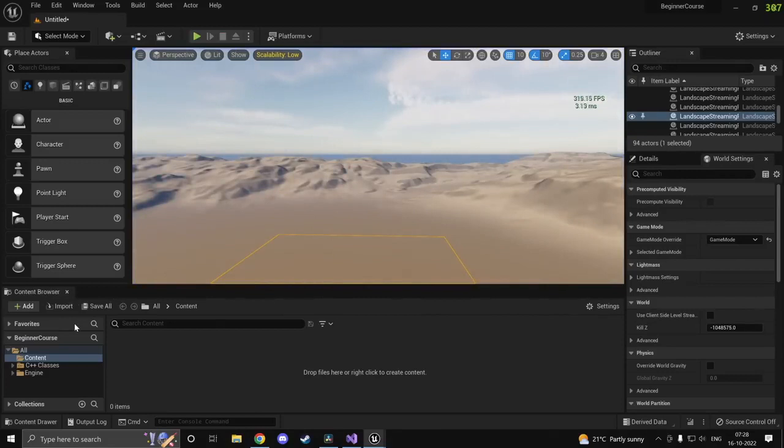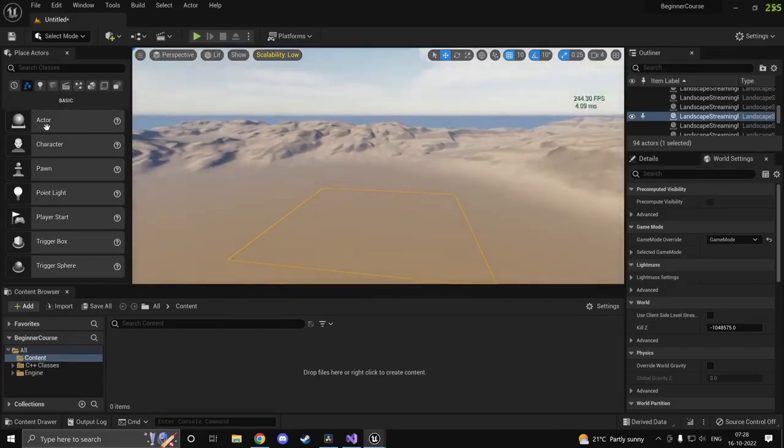So that's about it. And on the left hand side, you have the place actors panel, where you have various options. You'll really not be using this.